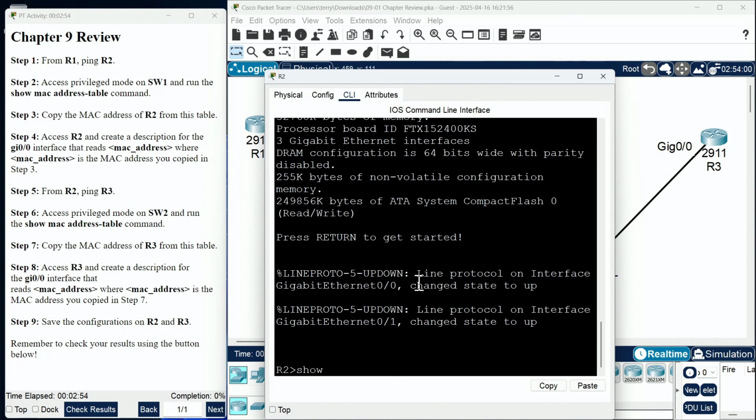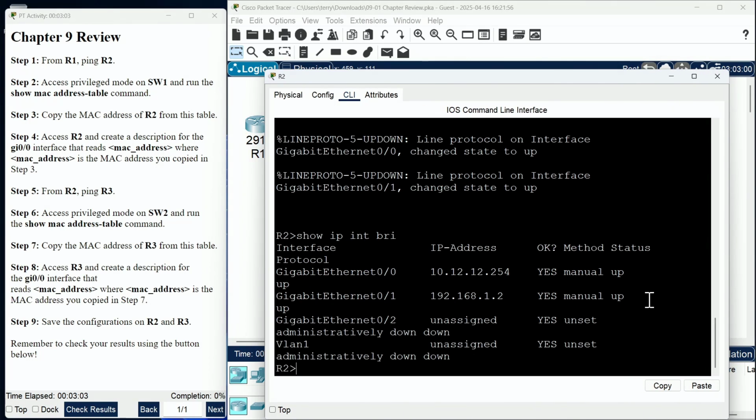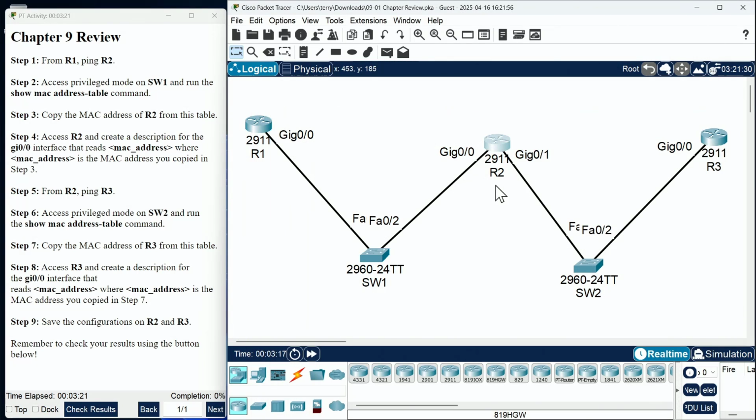So the first thing I need to do is go over to R2 and how about a show IP interface brief? Sure, we need to get the IP address that we need to ping. So I do believe it is this 10.12.12.254. Let's copy that to the clipboard and then verify that that is the R2 address we need to ping. It's 0/0, and let's see where that is in our diagram. Yes, it's the 0/0 interface.